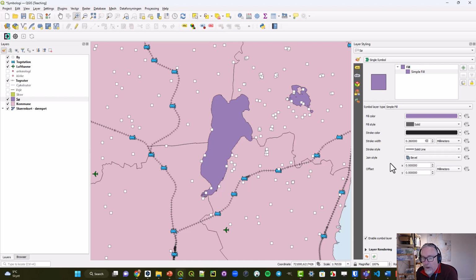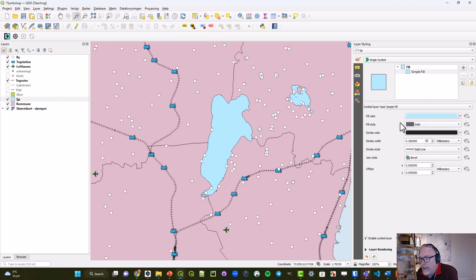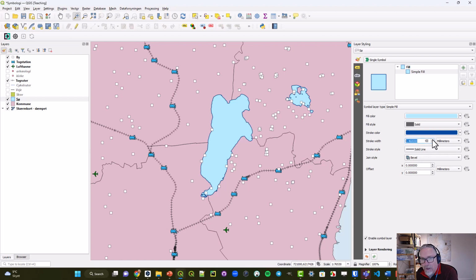So here, if I wanted to make this a lake symbol, I'll choose a nice light blue for the fill. Something like that. And then I'll give it an outline of a darker blue. And I can make the outline a little thicker. And now I have a nice outline for my lakes. And now these polygons look more like lakes than they did before.